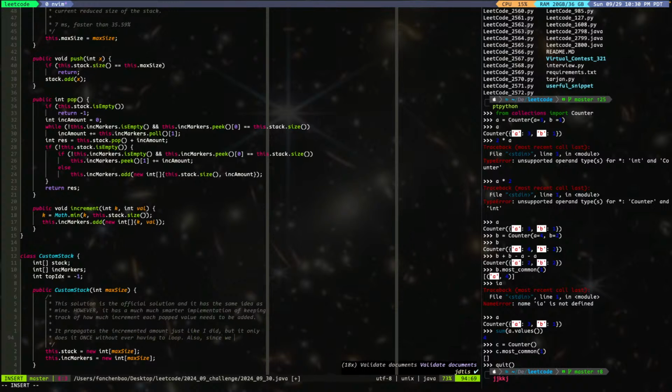Also, since we use an array instead of a priority queue to keep track of the ink markers, the operation of maintaining and using ink markers is O(1) instead of O(log k).